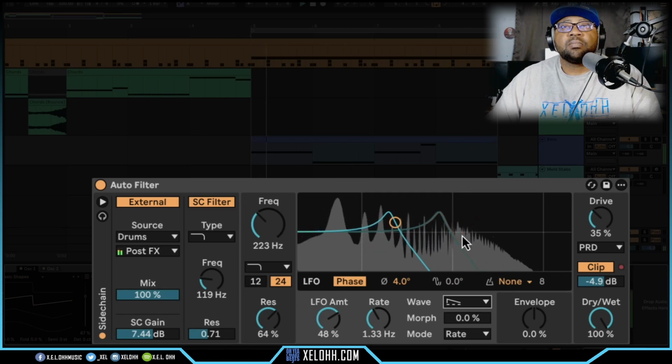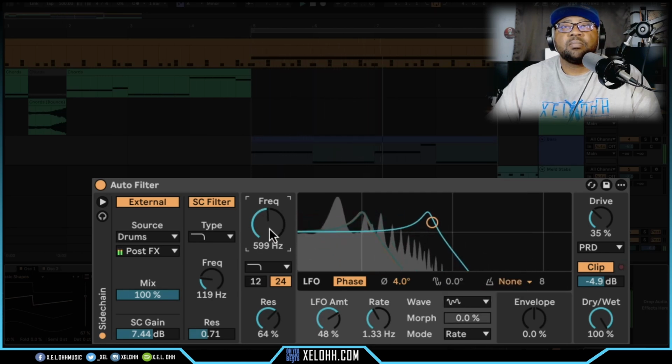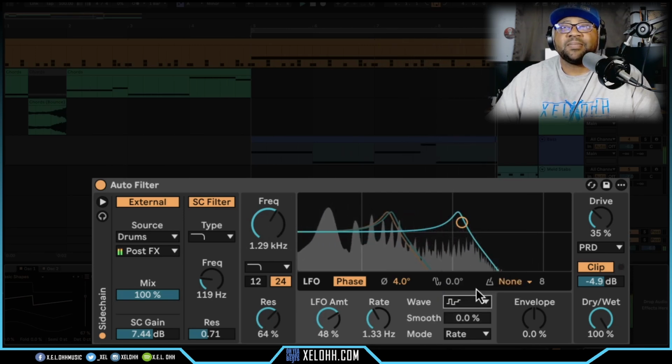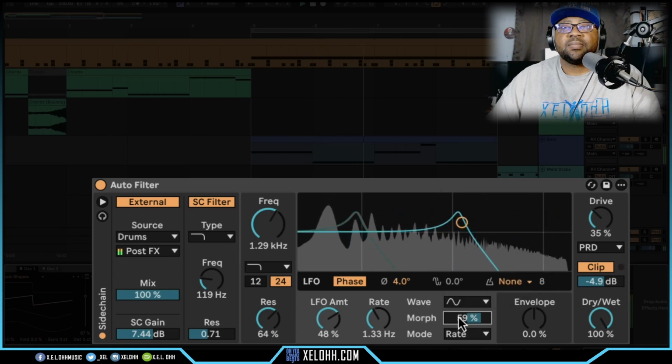Ramp down, which always ends at the cutoff position. Wander, which creates some randomized movement in the sound. Randomized. And sample and hold, which creates movement in discrete steps. Most LFO shapes feature a morph parameter, which allows you to bias the LFO shape.